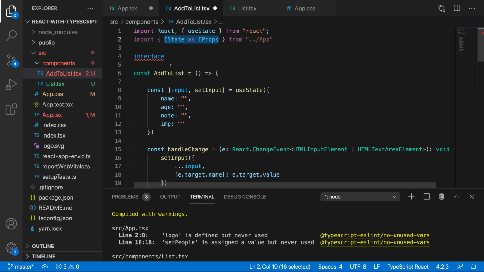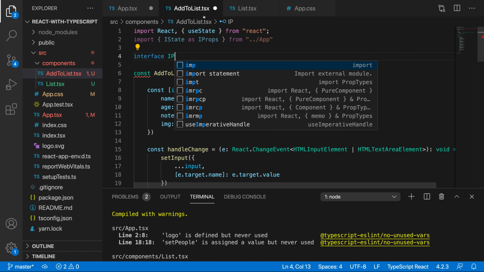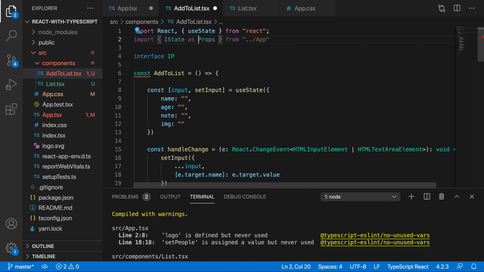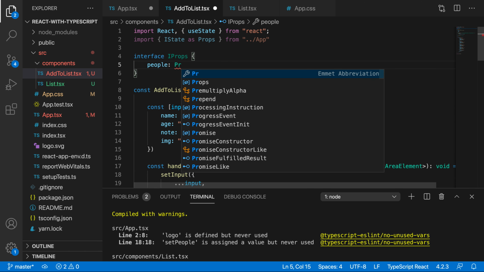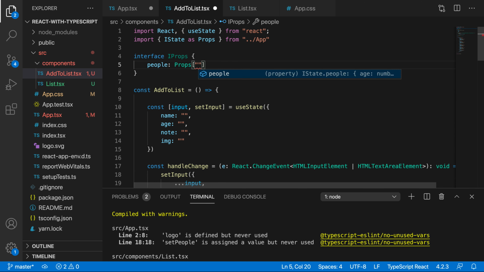Okay, so let's go over here and let's create our interface. And we're going to call this IProps. And over here, because we're going to call this IProps, let's just say props over here. And then this is going to be set people. So let's actually begin with people. So people is going to be very easy. So we can say people, and people is going to be of type props of people. So that's the first thing.